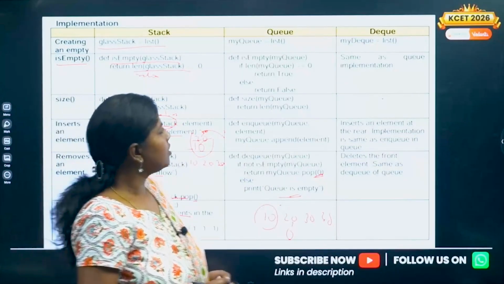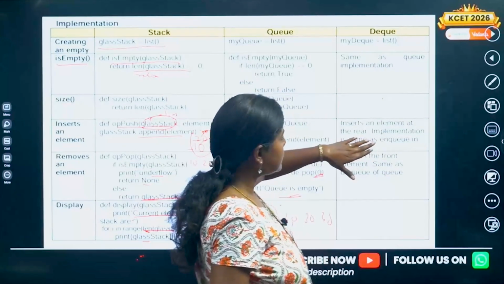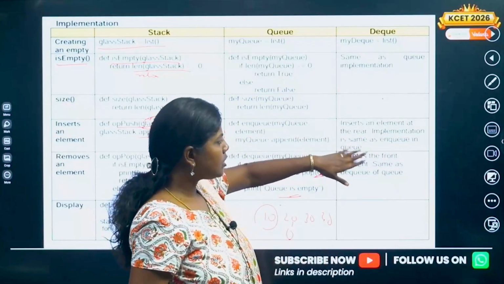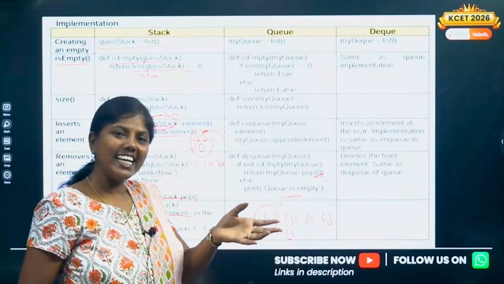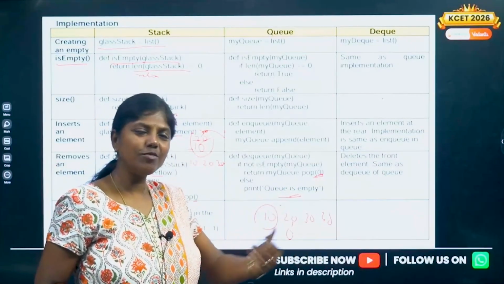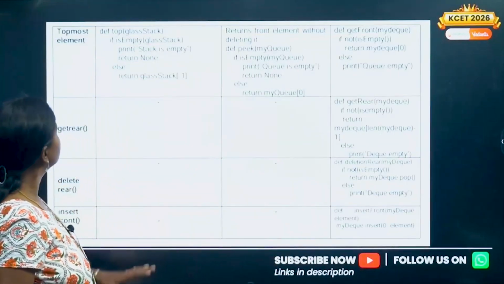So we'll go for the deque here. It is also the same as the queue implementation. Inserting an element is the same as enqueue. This is also going to be the same, not much difference, because insertion is at the rear end and deletion is from the rear end, so it will be the same as the queue. Okay, and then we'll go for this part.